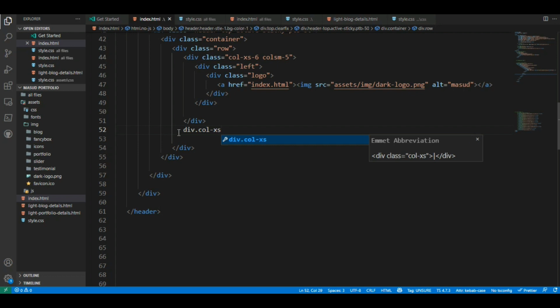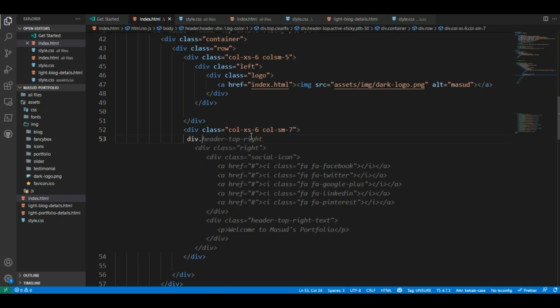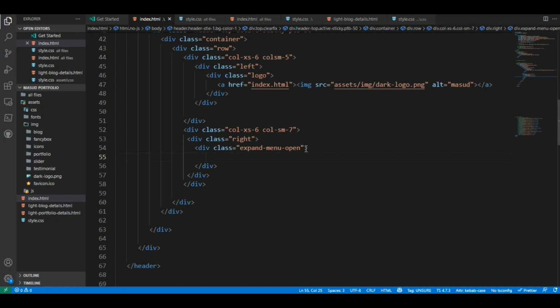xs, after that it will be 6 columns. Then inside of this class I'll define this column, sm 7. Here I'll define this column, it will be right. So inside of this div I'll define this expand menu, then it will be open. Here I will define float right.